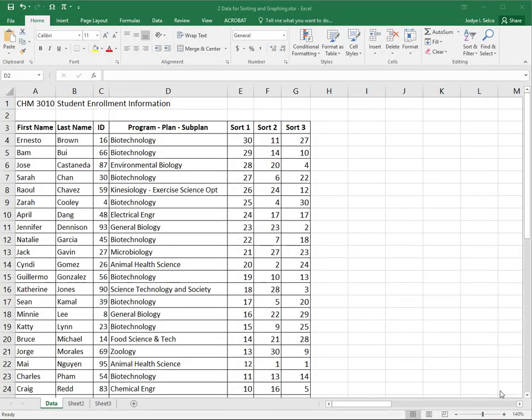Once you have opened the data set, "Data for Sorting and Graphing," you will notice that there's some information for student enrollment in the course: first name, last name, ID number, program plan, subplan, and 3 columns labeled Sort 1, Sort 2, and Sort 3. Your first task is to figure out how the data was sorted in order to get the rank order numbers in each of the columns Sort 1, Sort 2, and Sort 3.